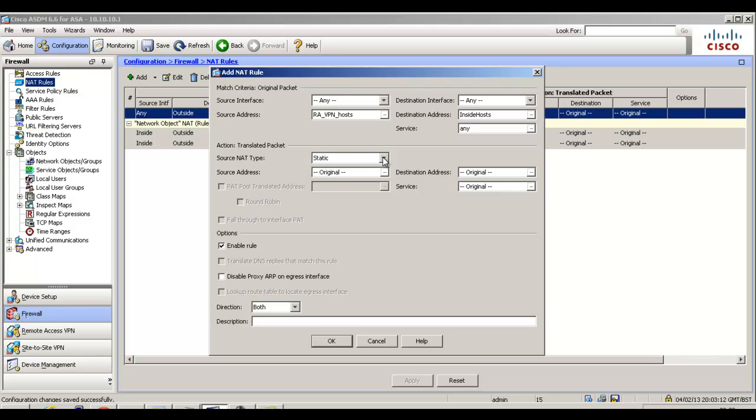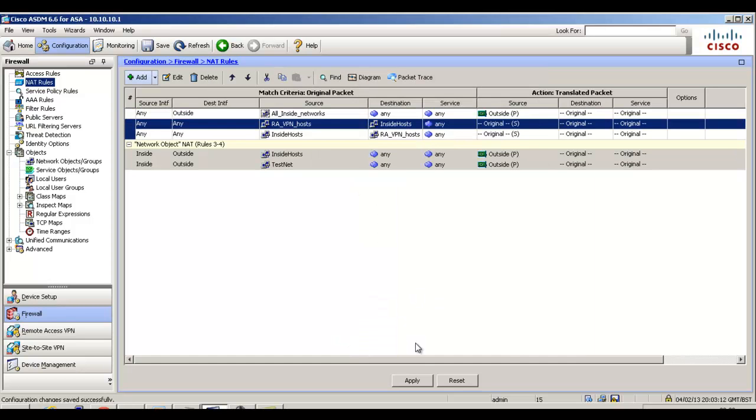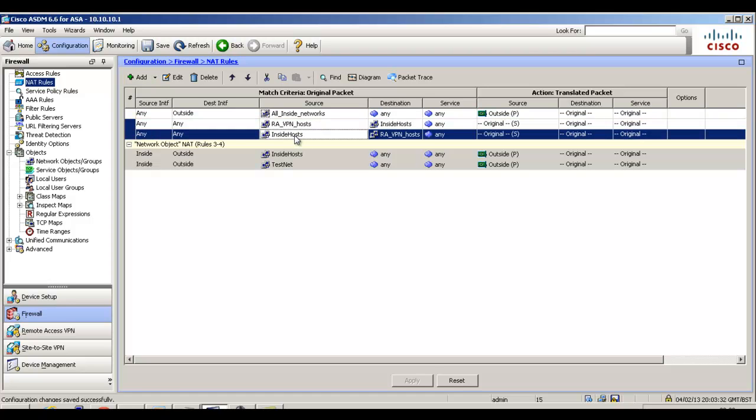So what you want to do is say the source address is original and the destination address is original. Apply that, send that. So when the source address is VPN host and the destination is inside host, it's not going to NAT. It's going to leave everything as it was originally. When the source address is the inside host and it's going towards the VPN host, it's going to leave everything as it was originally.